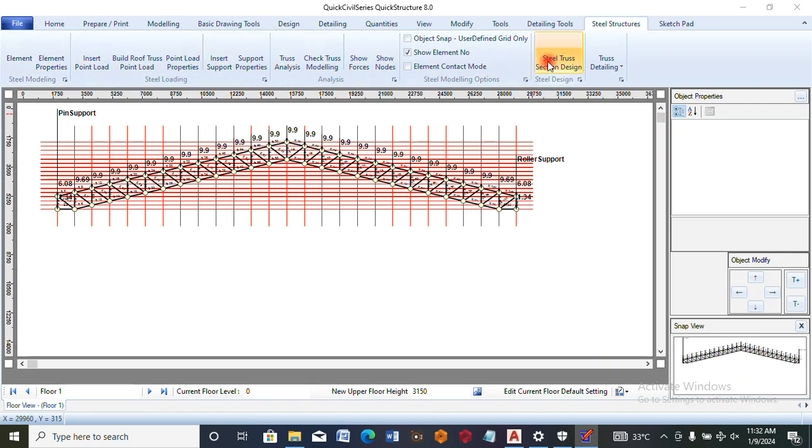What we do first is to carry out our steel section design to detail our drawing, our structure, that is our truss, and to export it to AutoCAD. So we begin. Now click on Steel Truss section design.